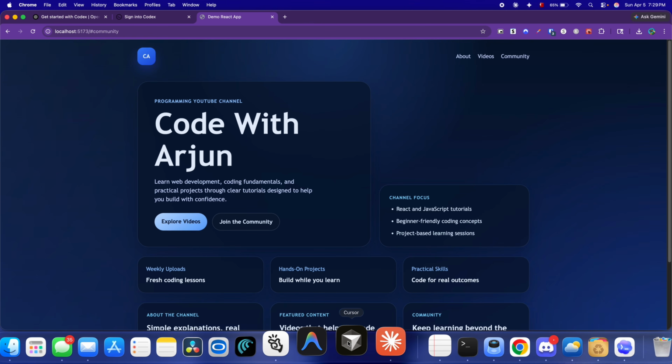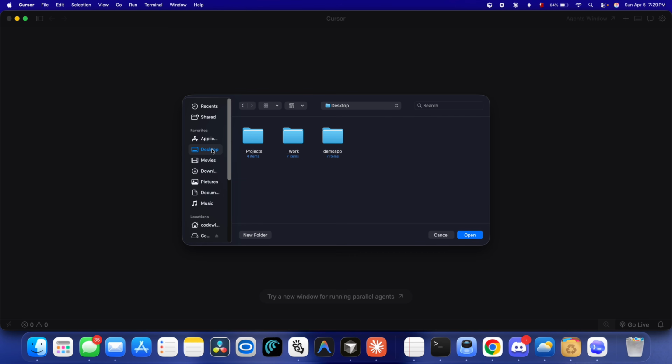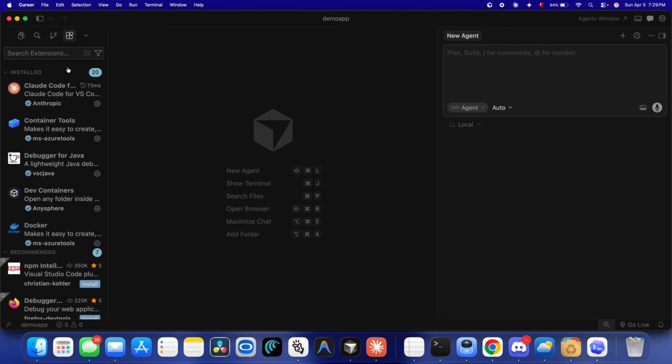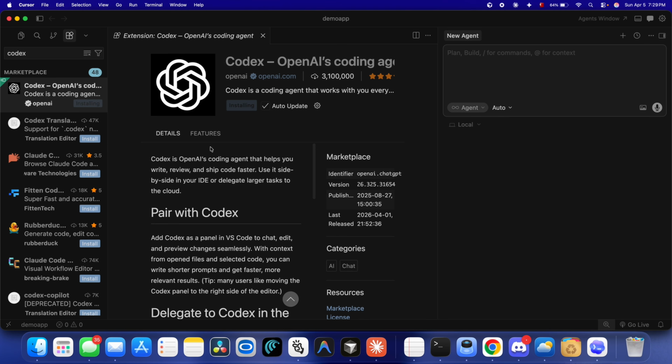First, let me go into Cursor and integrate it there. On Cursor, let me simply open the project since it is on the desktop. So I'll just open this demo app. On the left side, you'll be able to see this extension icon here. Just click on that, and here you just need to search for Codex and click on install. This will install Codex into the IDE.